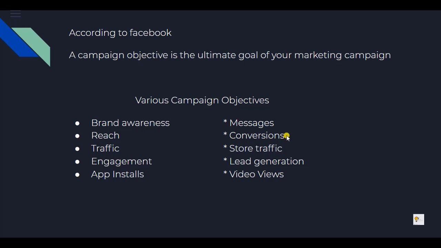Now conversion is when you want people to take a particular kind of action. Most of the time you use conversion when you want to make people buy a particular product, because conversion helps Facebook target the kind of people that are going to take that positive action, which is to buy a product from you. That is what conversion is all about.